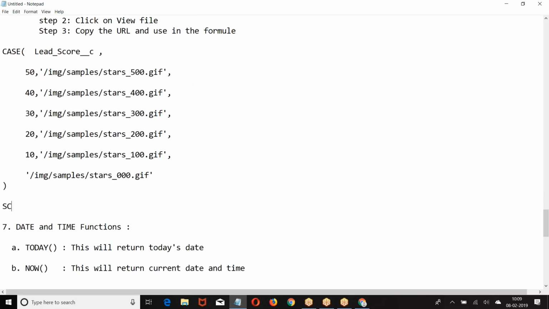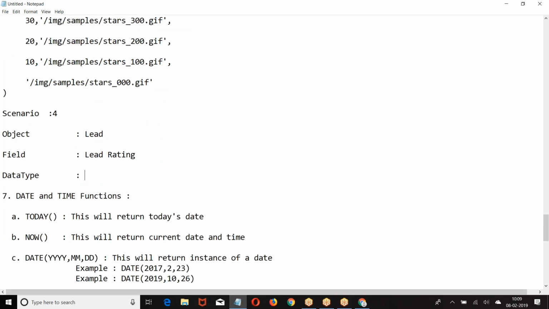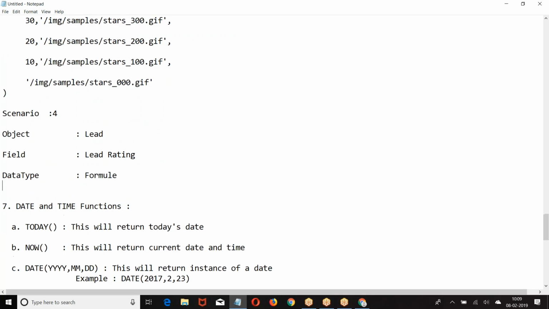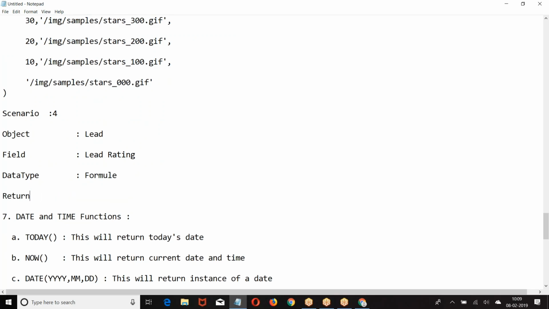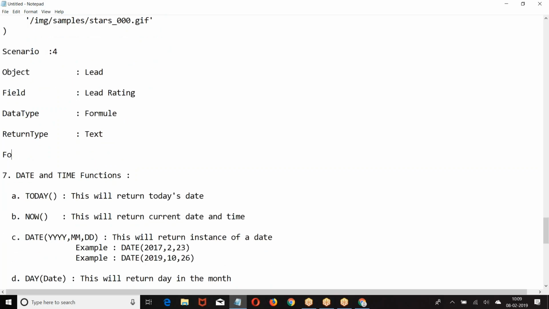Then I told object read. Okay. Type text. Logic. Image. This is how I give.